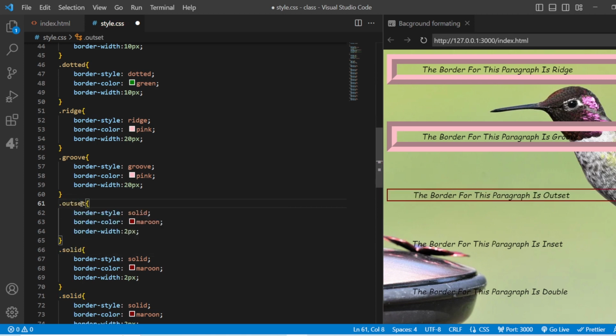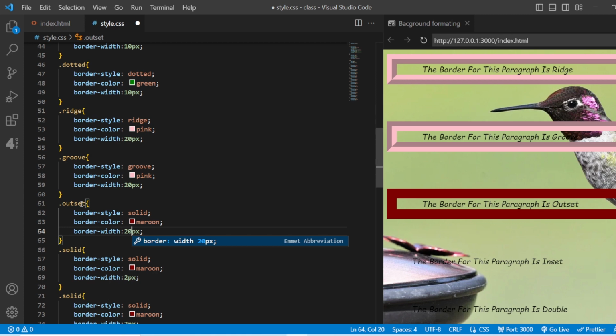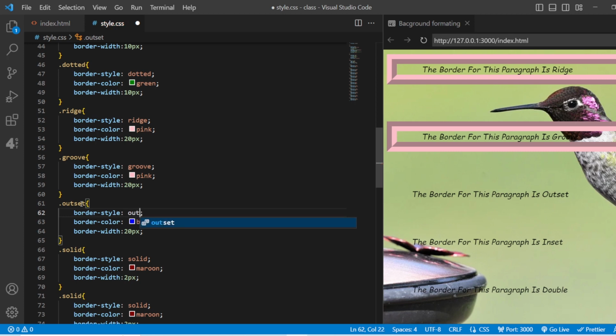So the next is inset. Next is outset we have. Again gonna give it as 20 pixels. This I'll give it as a blue in color. Remove the solid and I'll make it as outset.